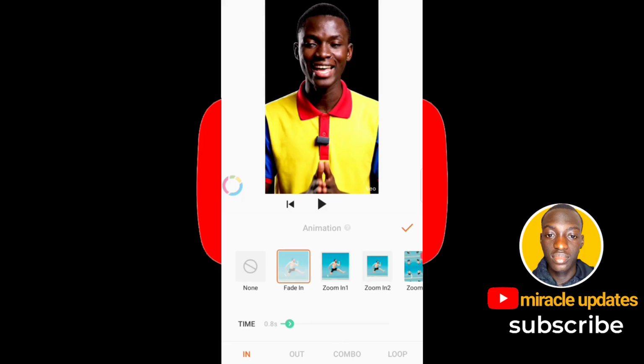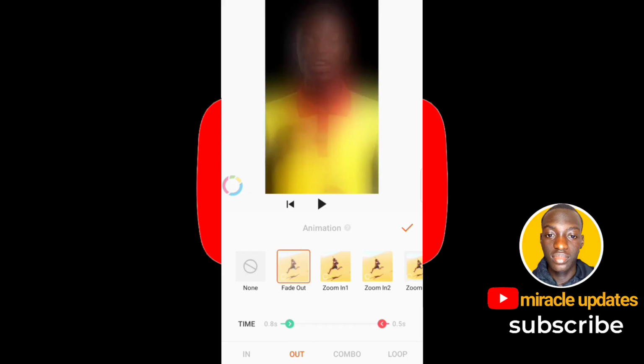Then let me add for the ending. Click on this out over here. This is the ending part of the video, so I will also add fade out. Okay, so the fade out time will show over here, so I love it being 0.5 seconds. Okay, so after choosing an animation you want, then click on this check mark over here to save the work.